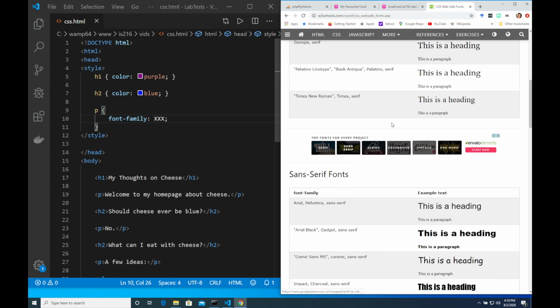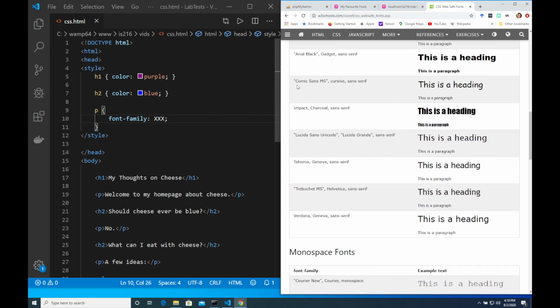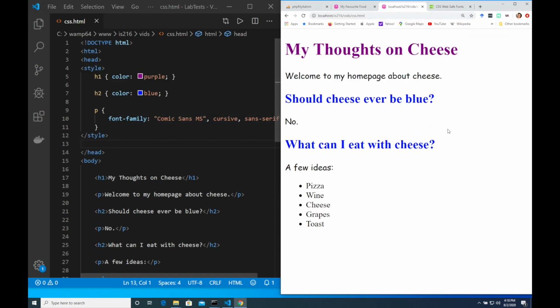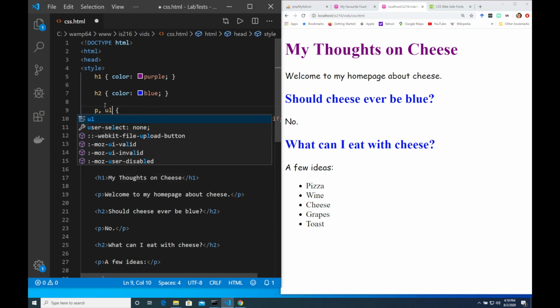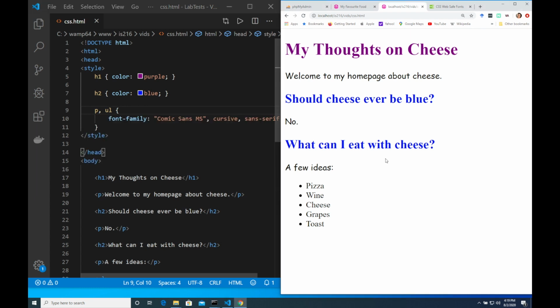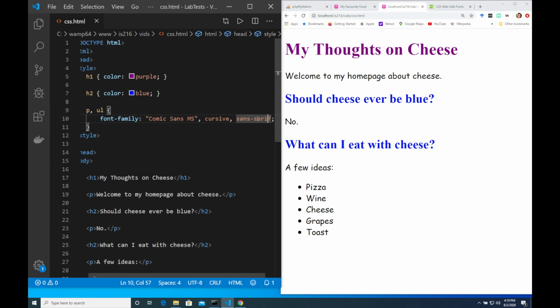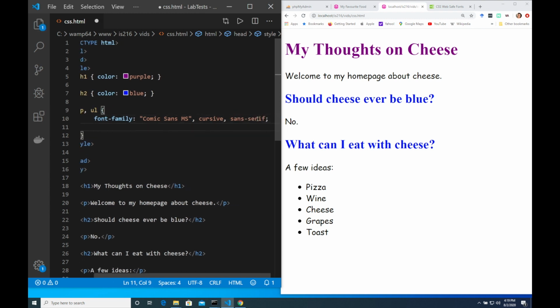So we have a few examples of these on this page, and I'm going to choose one that will really emphasize the seriousness of my cheese opinions. Beautiful. So all I'm going to do now is make sure that this styling is also applied to the bullet point list. And then finally, I'm going to muck around a little bit and align the text in the middle of the screen and make it italic.